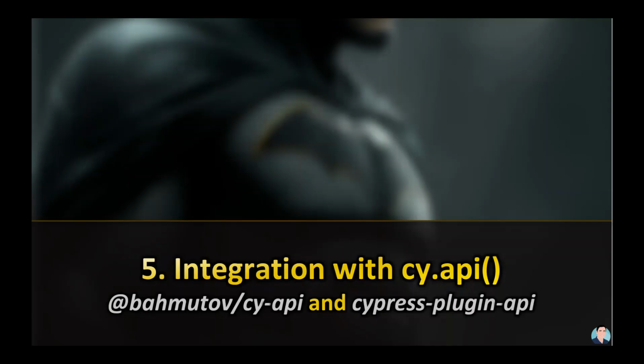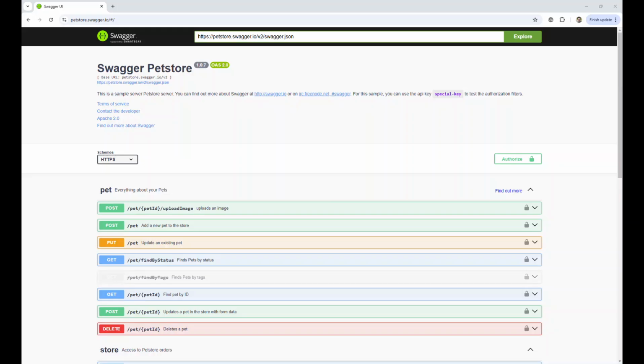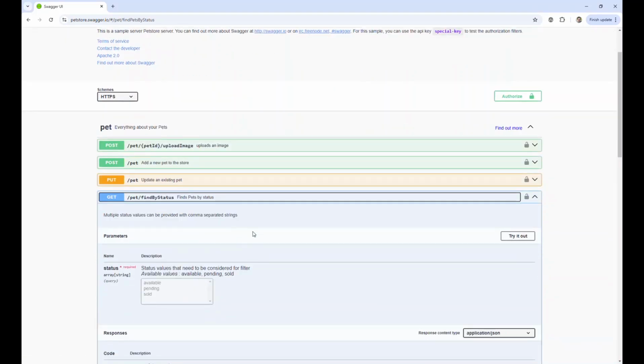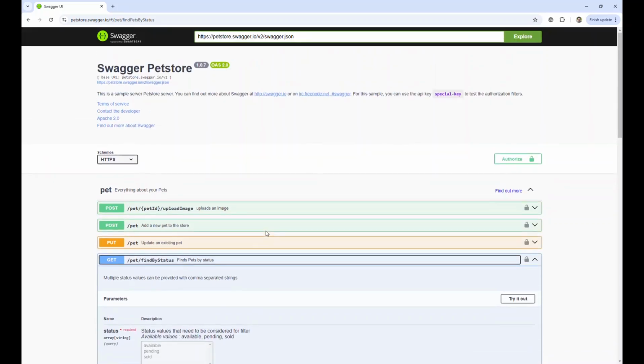One of the cool features included in the latest release of the plugin was the full integration with the cy.api command, with Gleb Bahmutov's cy-api and Philips' cypress-plugin-api. In our next test, we are going to check the Swagger Petstore API. Specifically, the endpoint pet findByStatus and the method get that must return a list of pets that meet the status passed as a parameter.